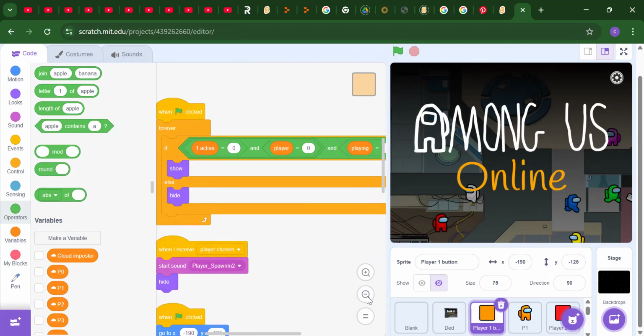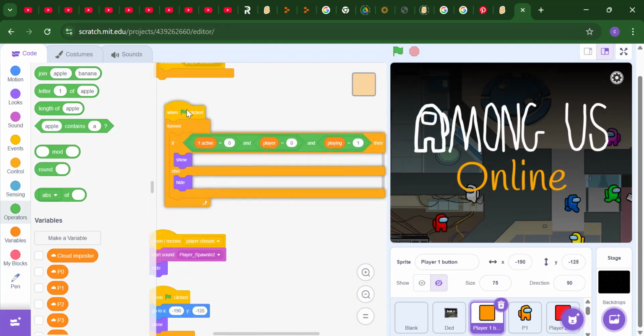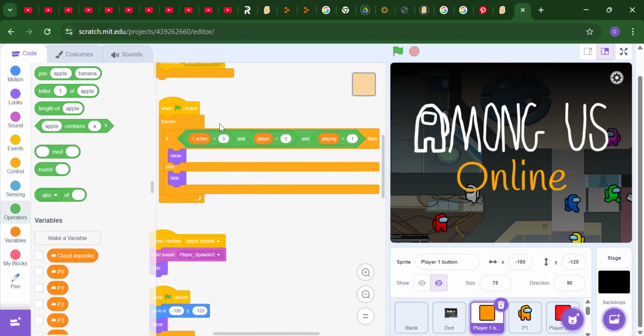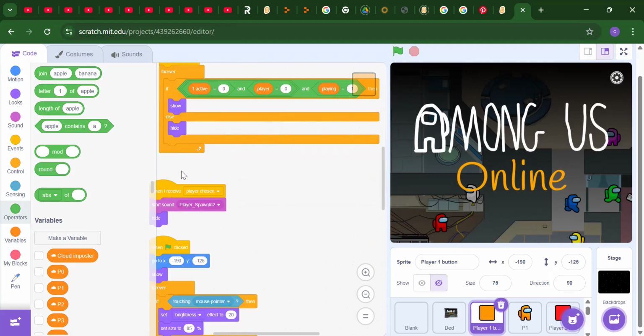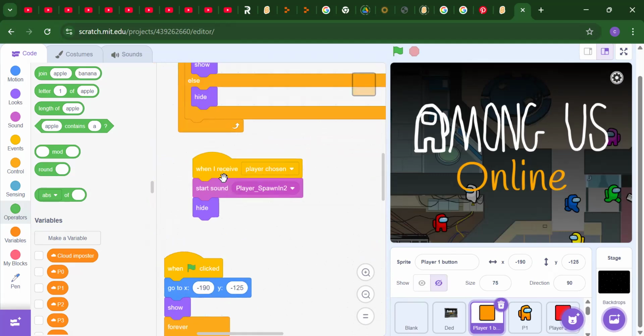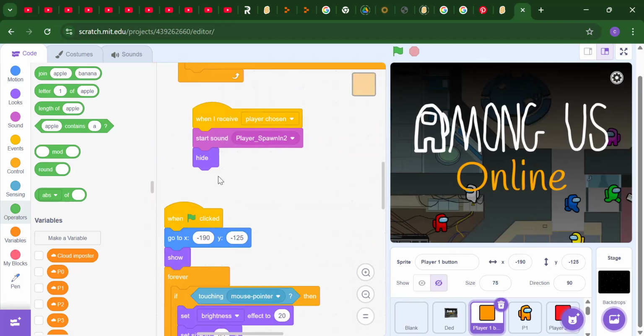Okay. Same thing we will apply here also. When flag is clicked, we have to apply certain conditions. If active is 0, player is 0, and playing is 1, we need to show the player, else we are going to hide it. Okay, so you have to pause the video in order to see this code. Otherwise, in the description I'm going to provide you this link, so you can directly click on the link as well.